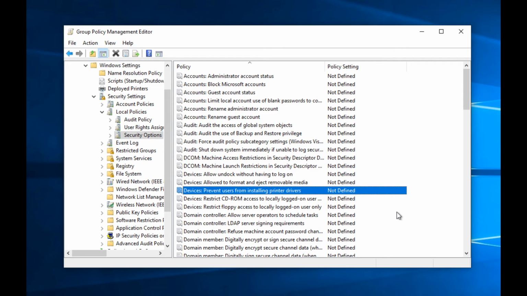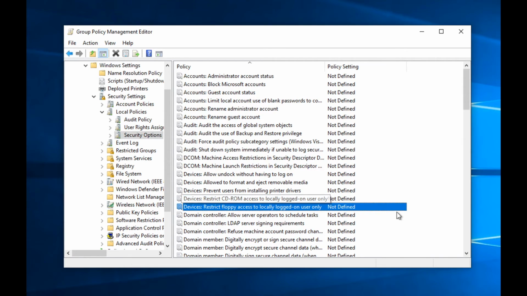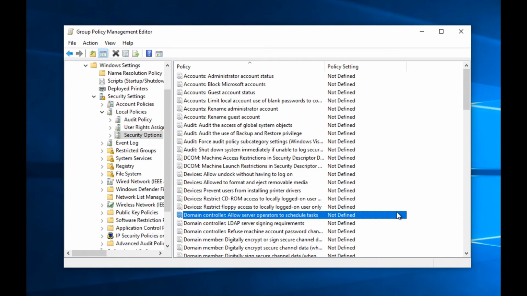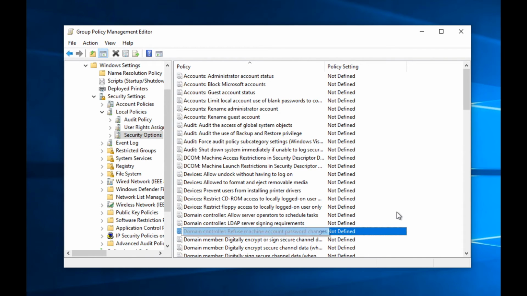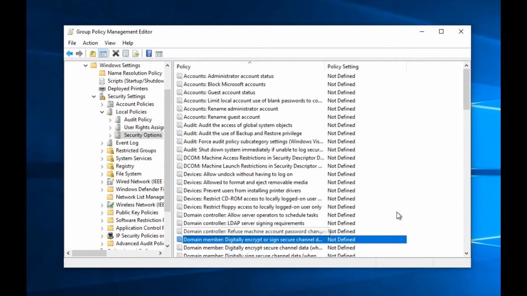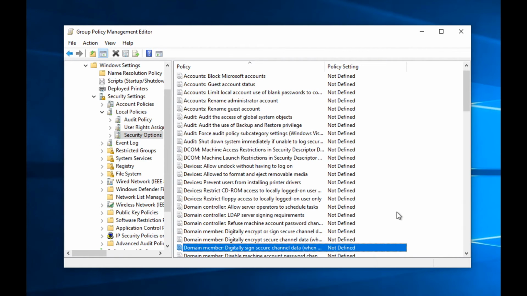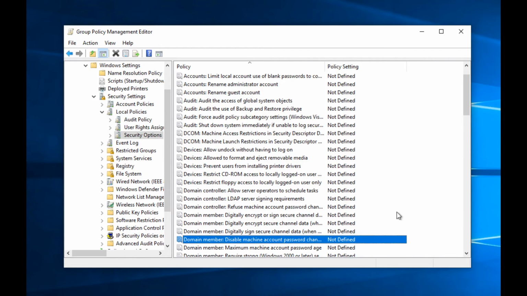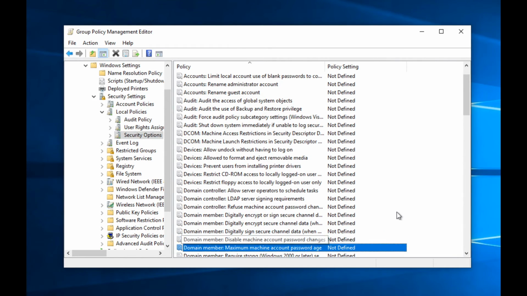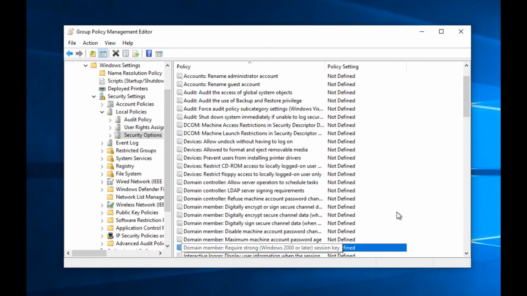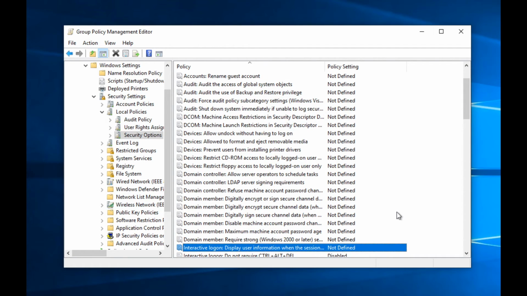Prevent users from installing printer drivers. Restrict CD-ROM access. Restrict access to floppies. Allow server operators to schedule tasks. Refuse account password changes. Digitally encrypt or sign secure channel data. Disable machine account password changes. Maximum machine account password age. Require strong Windows 2000 or later session key.